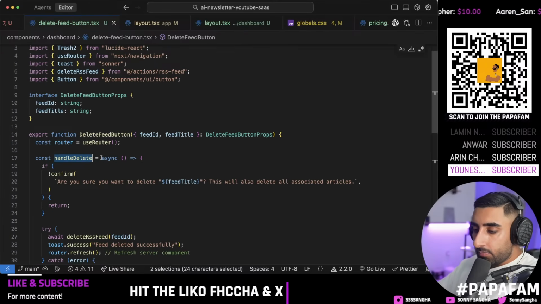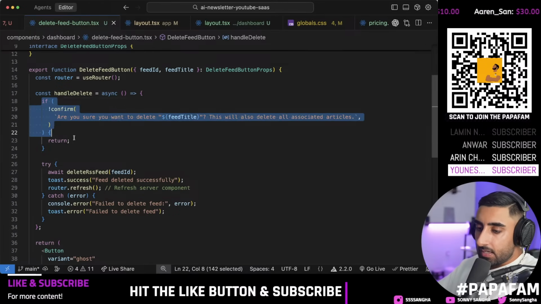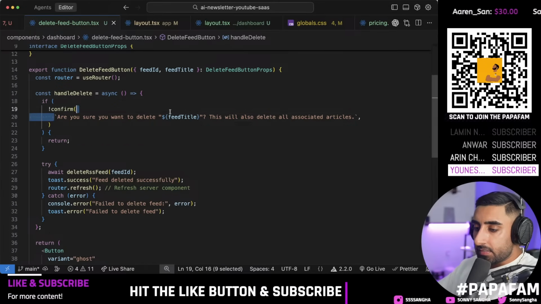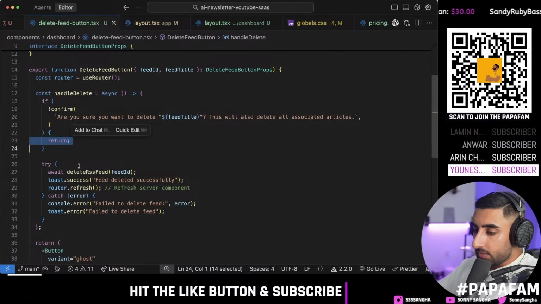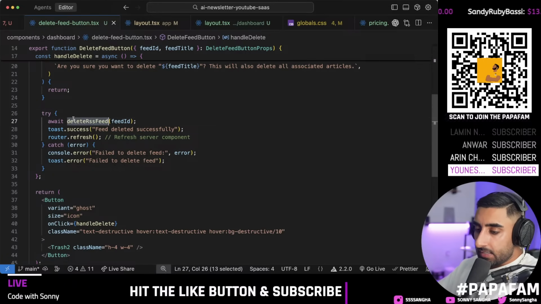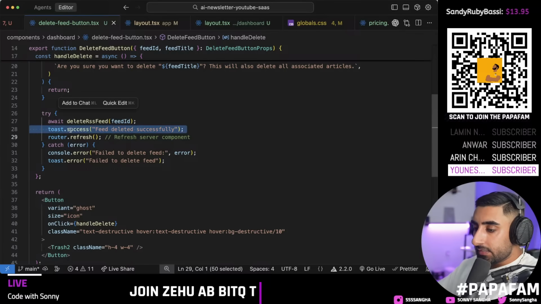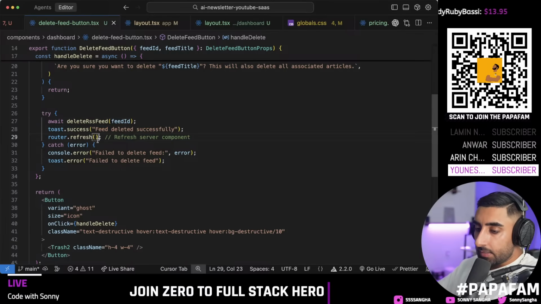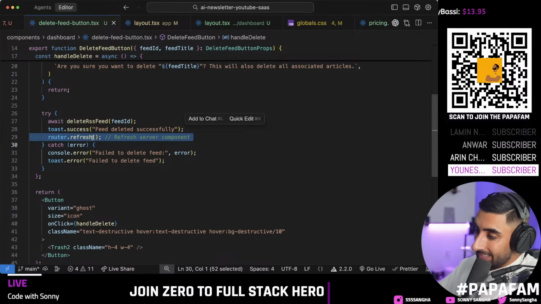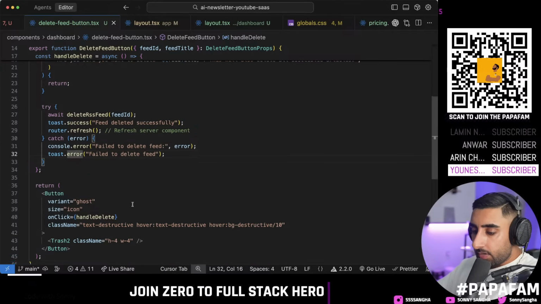And then when we handle delete, we basically say this if not confirmed. So basically, this is that pop-up that you saw. So if we click no, it wouldn't continue, so it'll return. Otherwise, it will try to delete the RSS feed. If the toast was successfully deleted, it will pop up and say that. And then we have router.refresh, which refreshes that server component, right? Then we have the toast error if it didn't go well.